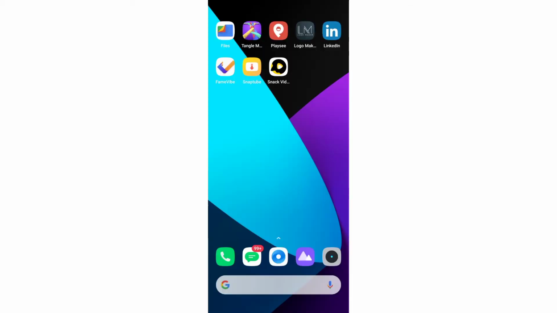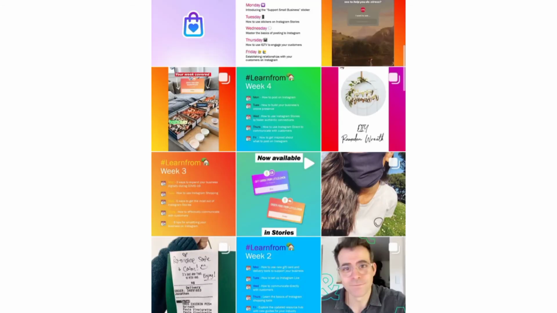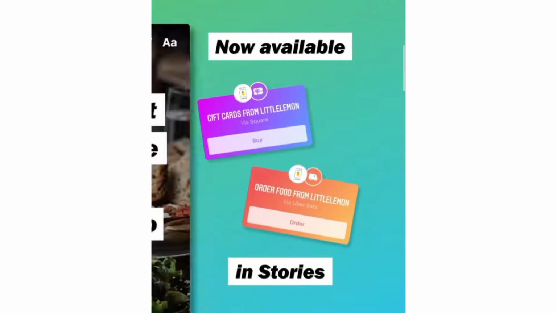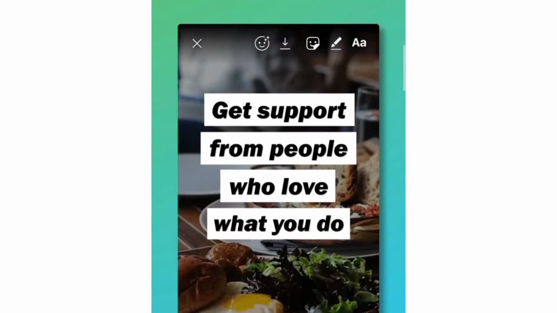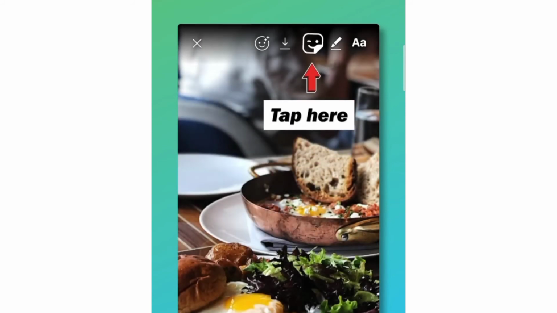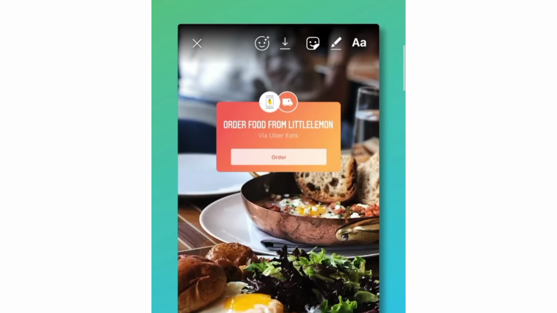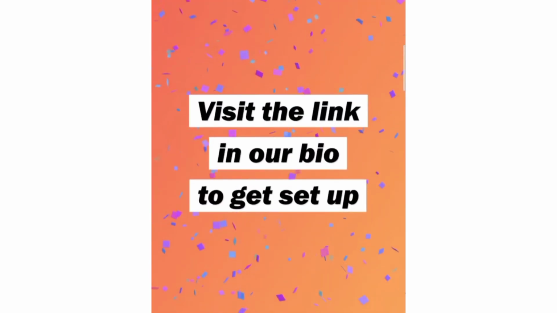Yeah, here you can see. So here you can see, to get supported, just tap on the, after clicking the picture, you can see here, just tap on the sticker and you can change the color, and in this way you can use this sticker.